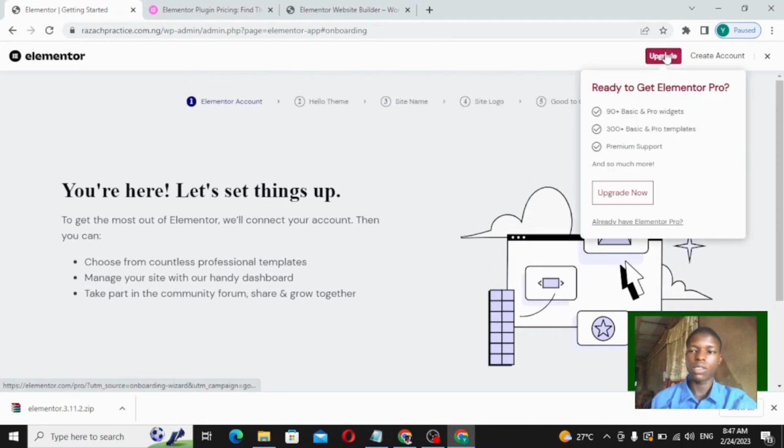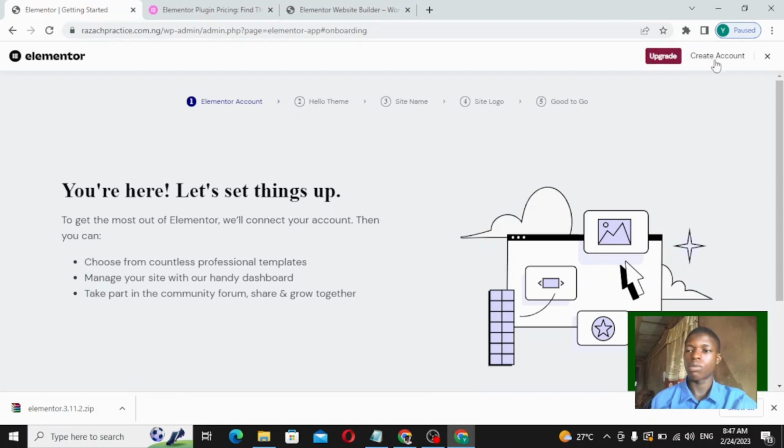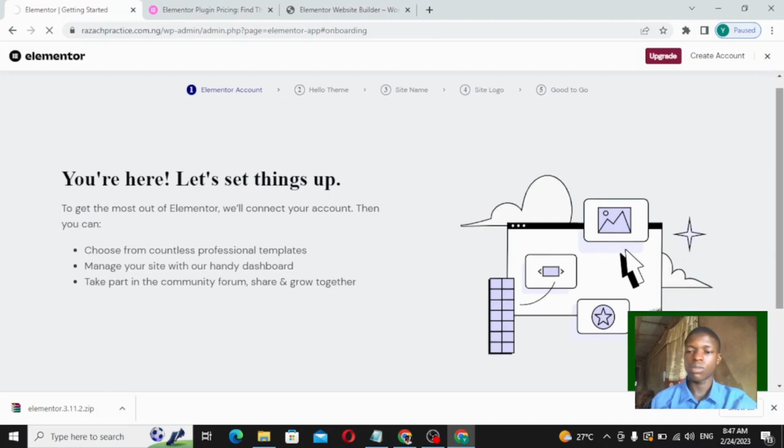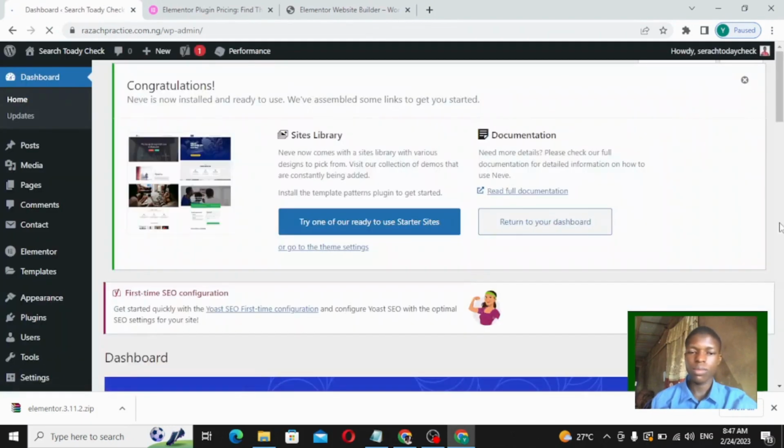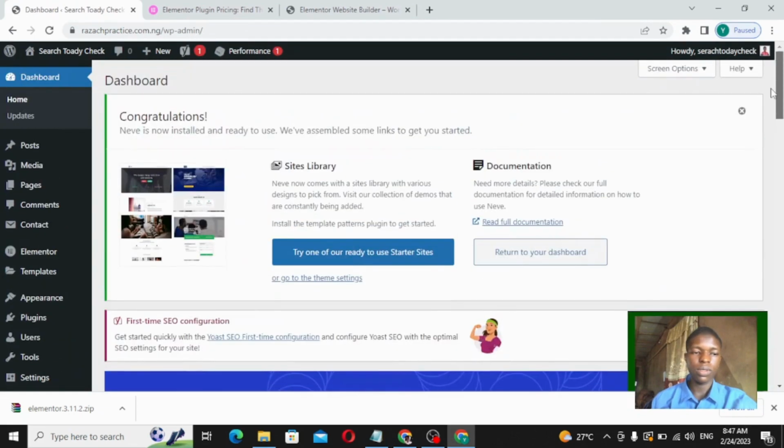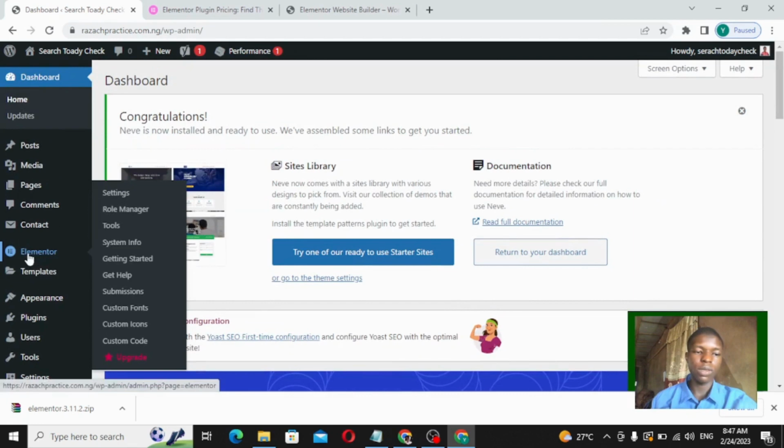Here you will see they say upgrade, ready to get Pro Elementor Pro. Then if you want to upgrade, you upgrade. If you want to create an account, you can create an account with them. You click this cancel icon button to cancel it. This is the Elementor you've just downloaded. You click here.